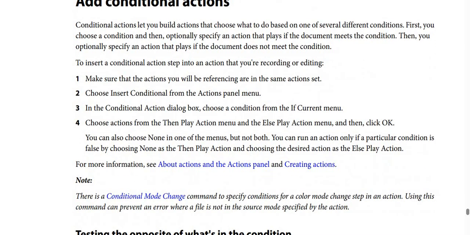To insert a conditional action step into an action that you are recording or editing, we have steps here now. The first step: make sure that the actions you will be referencing are in the same action set. Step number 2: choose Insert Conditional from the Actions panel menu. Step number 3: in the Conditional Action dialog box, choose a condition from the If Current menu. Step number 4: choose actions from the Then Play Action menu and the Else Play Action menu, and then click OK to execute.